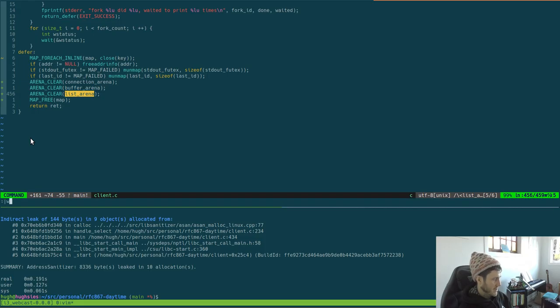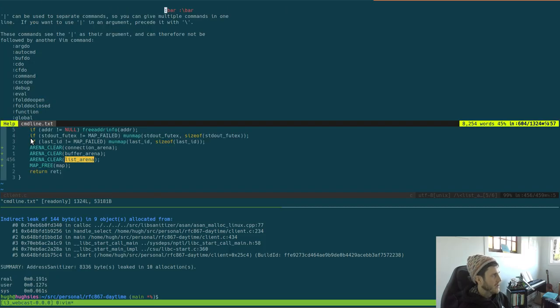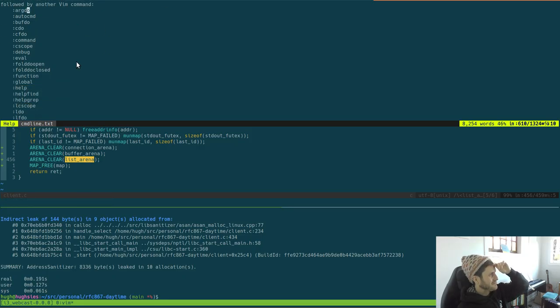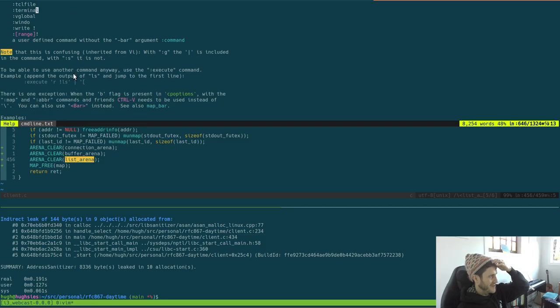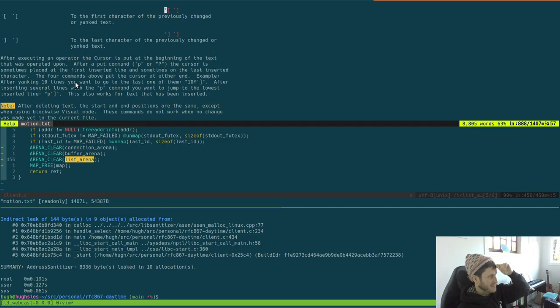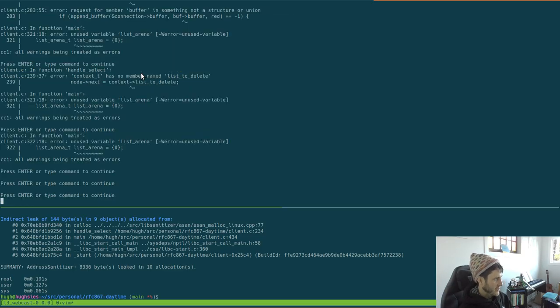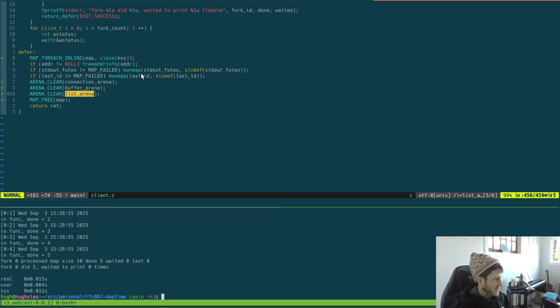What did I run? I think that's not a command. Help bar. Yeah, it's only used to separate commands. So yeah, there's a bunch of things. So you can't really use it in the middle. So like it's usually, sure. Cool. That should stop all those leaks.